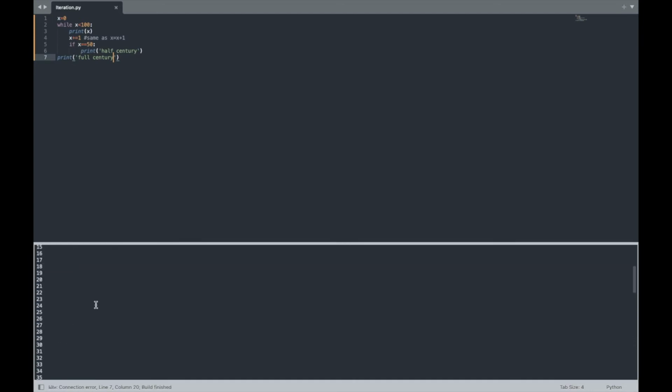So that's a long list. You see it starts with 0 as x is 0. It keeps adding 1 at every step. And exactly at 50, it's printing "half century" just the way I want it. And when it reaches 100, as it determines the condition is false, it goes ahead and prints "full century" and terminates the loop.